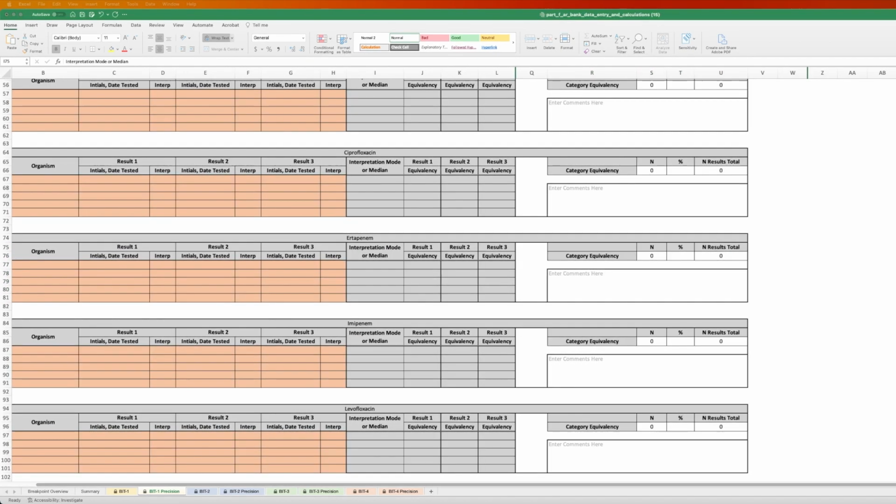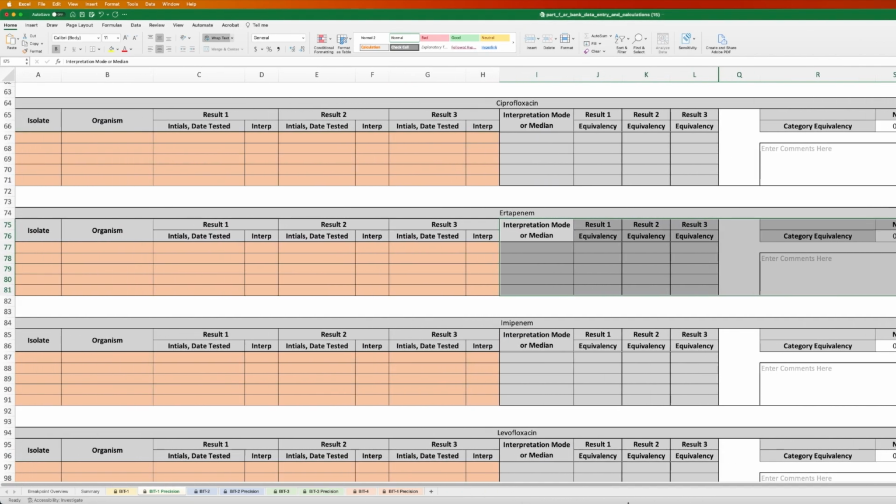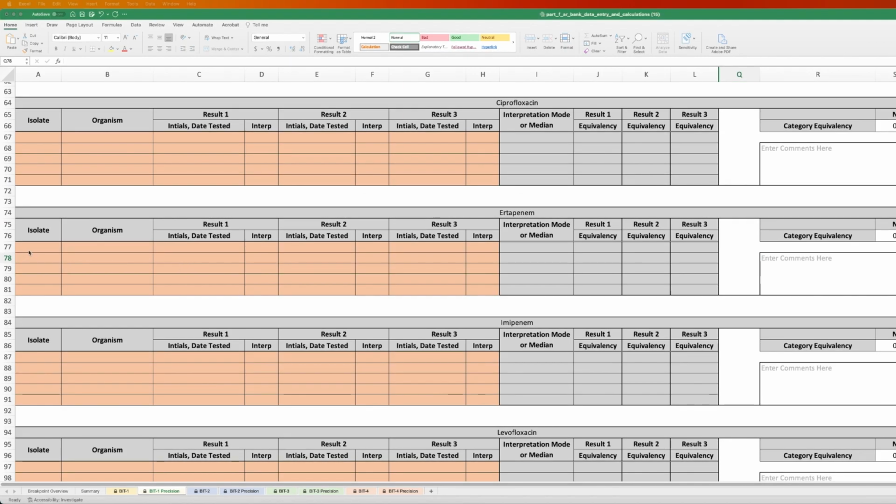So for ertapenem, and I'm going to zoom in a little, we can enter in precision results for the replicate testing for various isolates. The isolate and organism and initials and date tested fields are all free text, so you can enter in whatever you want here. The only cell that has data validation rules are these interpretation fields.